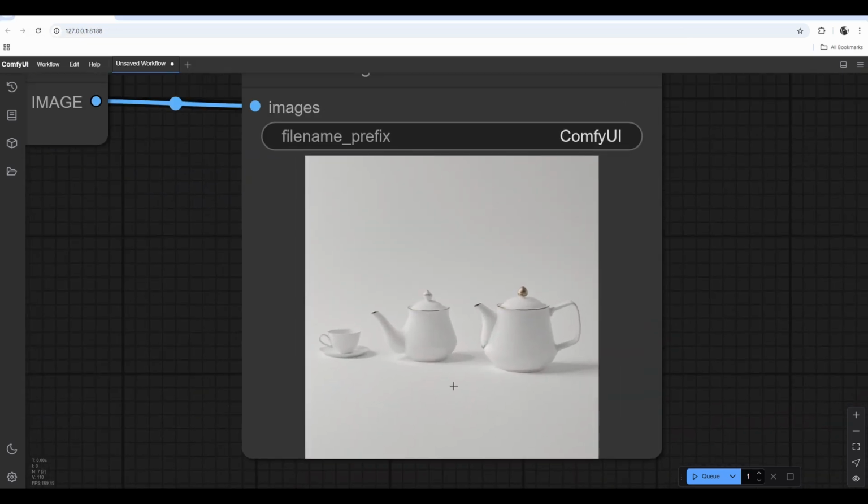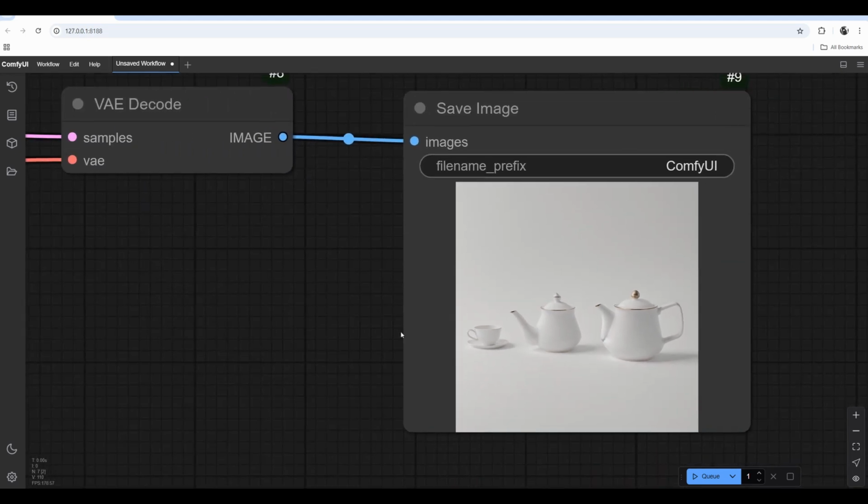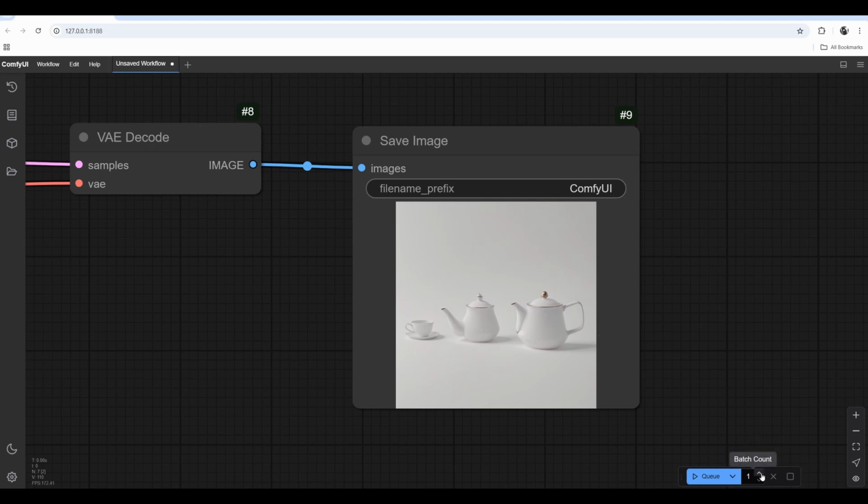We got a few of these teapots, which is a bit funny. I wanted just a single one. And I can run another creation and run again. Actually, what I'll do, I'll go and run a queue with these 4 of them and go make some tea.